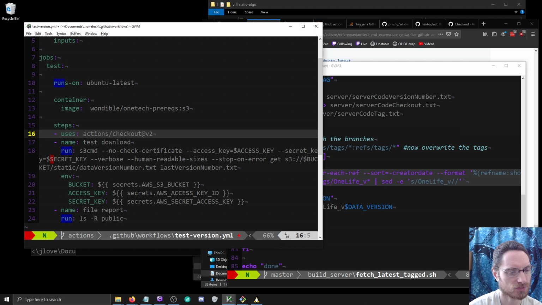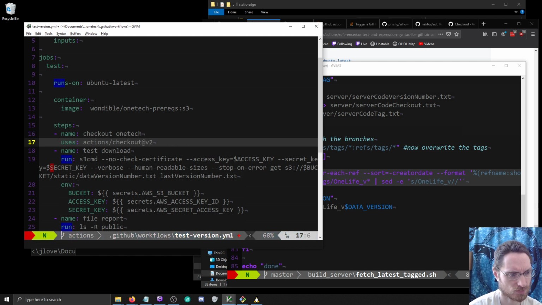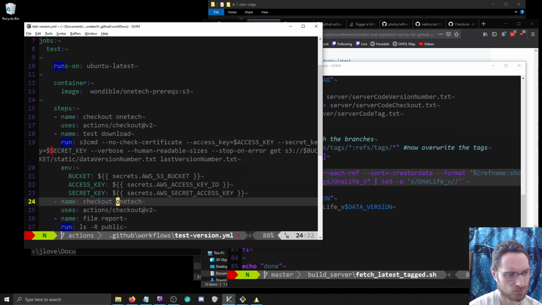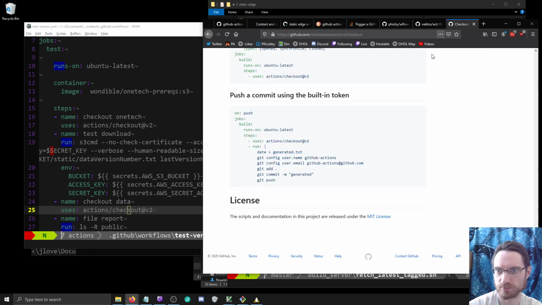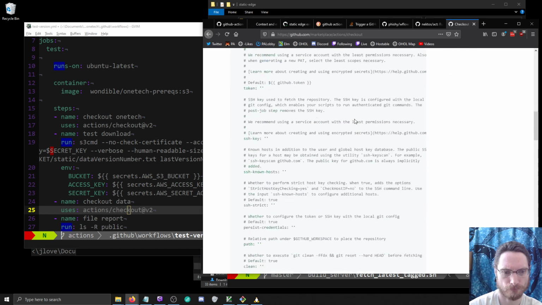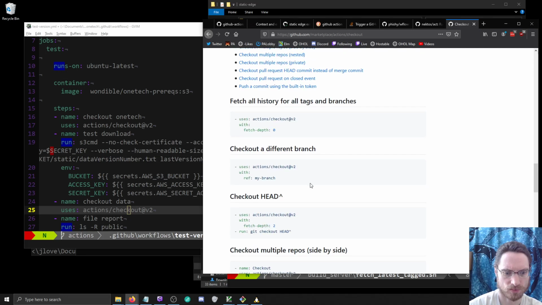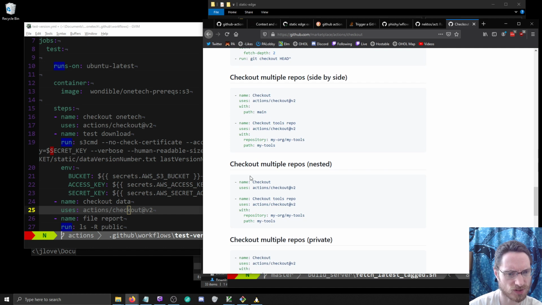We have... So I think it's actually possible to do this. Do we need checkout here? Only to make sure we have some directory structure. All right, and then arguments to... multiple repos. This would be nested.